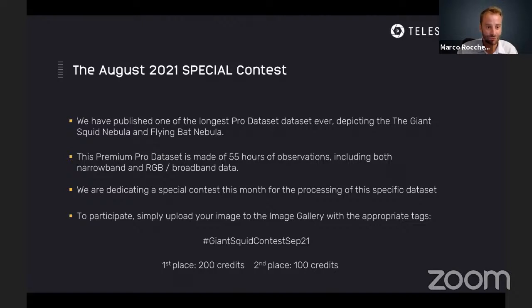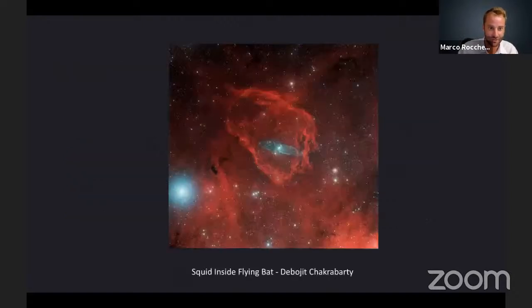We want to see some beautiful images, such as the one from Debogit, I think. Chantal, if you go next. We already have one in the gallery. This is a mixture of HO and RGB data. This is a beautiful rendition of this target. So try your version and upload it to the gallery to participate in the contest.